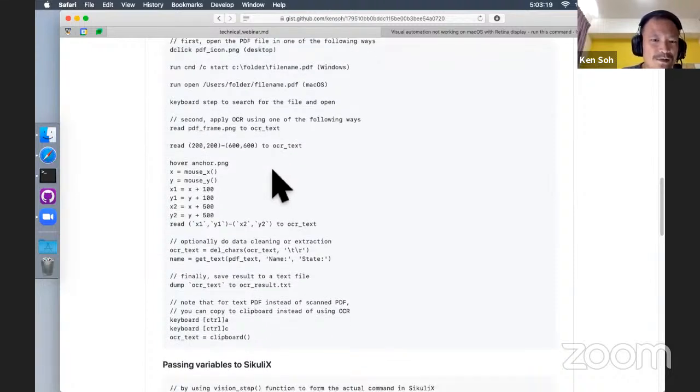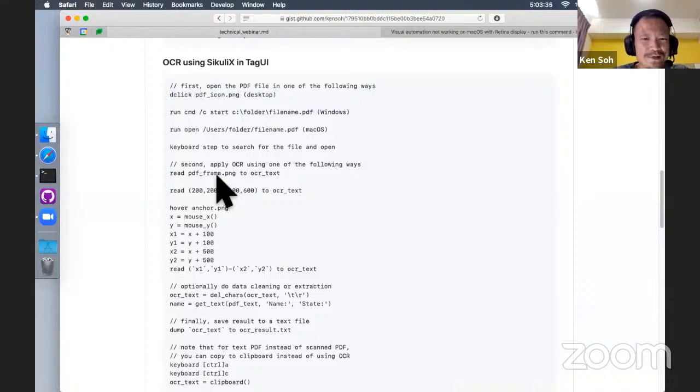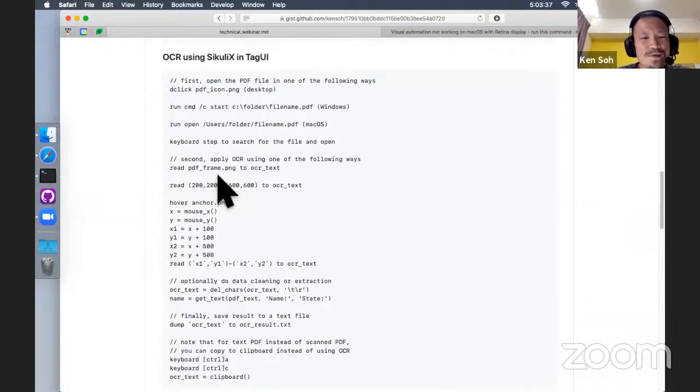I'm giving the example where you literally open the PDF and do OCR, because you can use Python packages to do OCR of PDF without opening also. That's also doable. Yeah, but that one needs different Python packages to do that. But this one is actually really opening the PDF document and doing OCR.